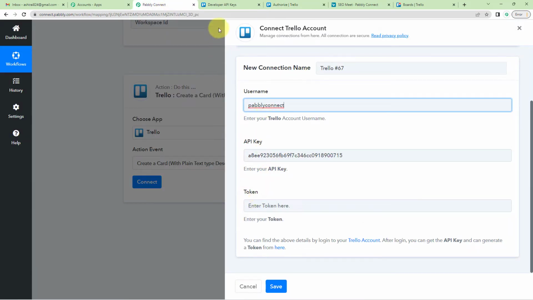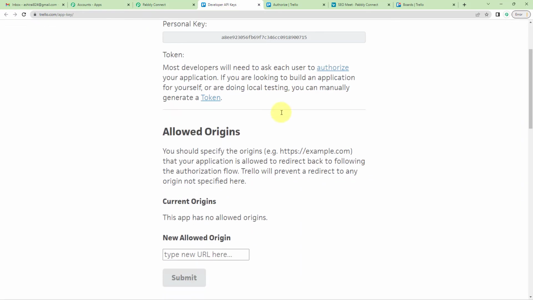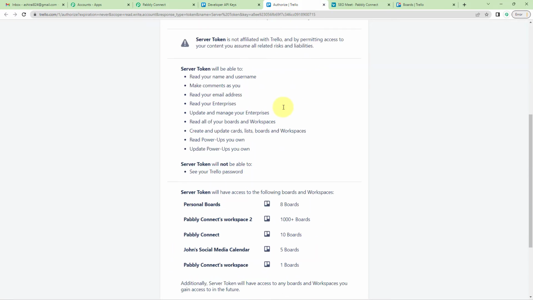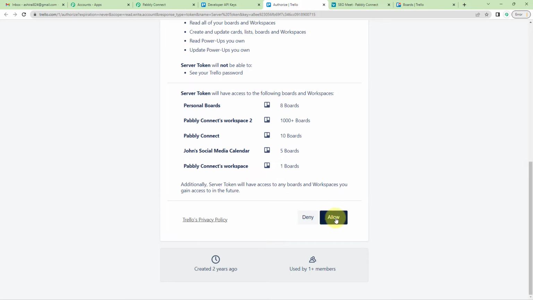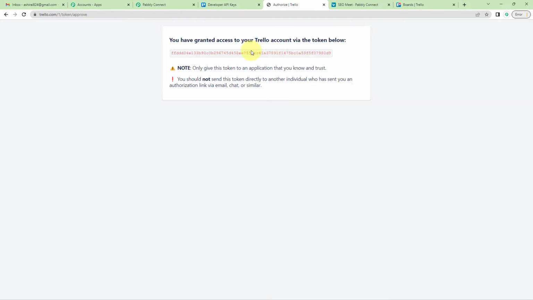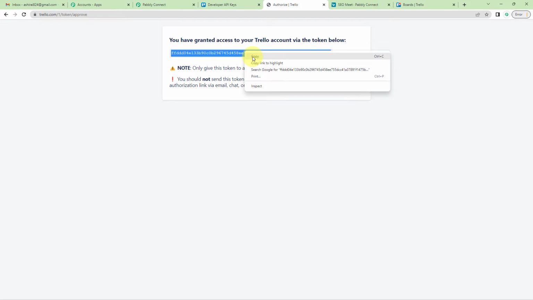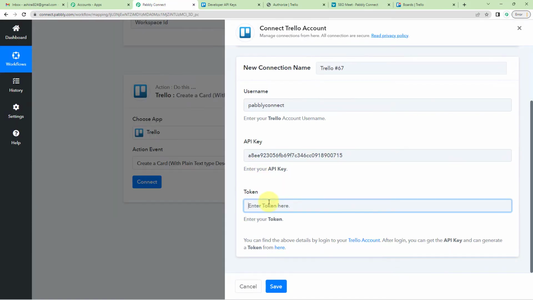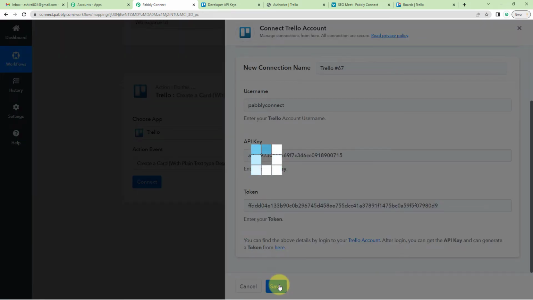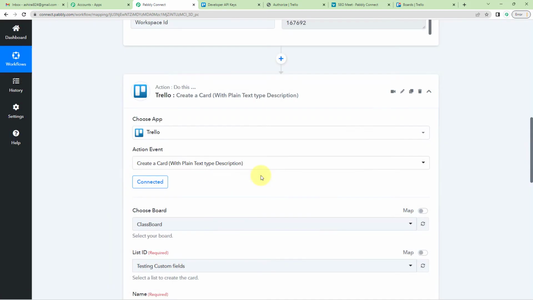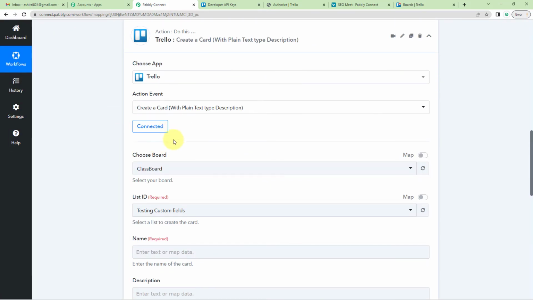Now we need a token. Again, we will go to the same page. This was the page. Okay. If you scroll down, just click on allow. And here it will generate your access token. Just copy it. Come back to Pabbly and paste it. Now save. Okay, it's connecting and you will see it's connected.